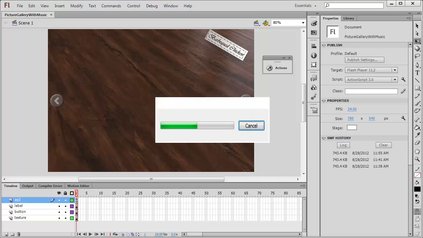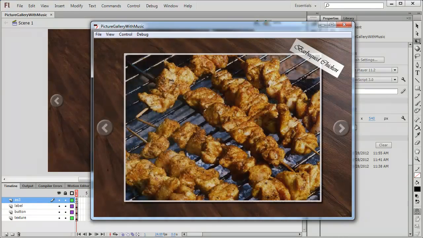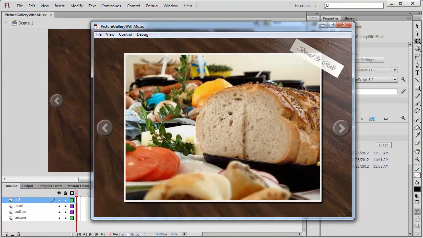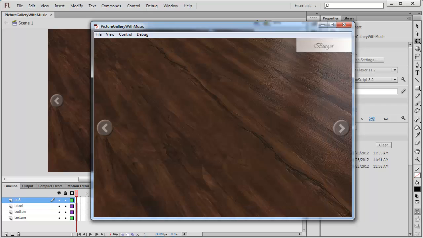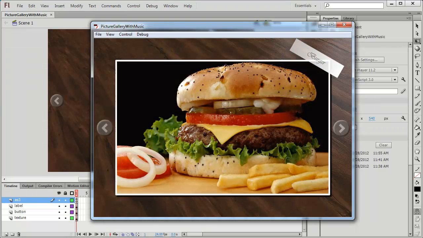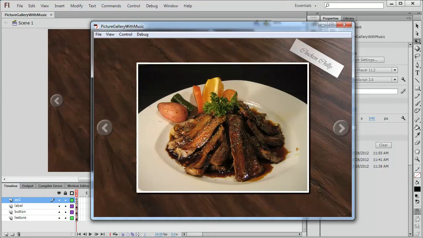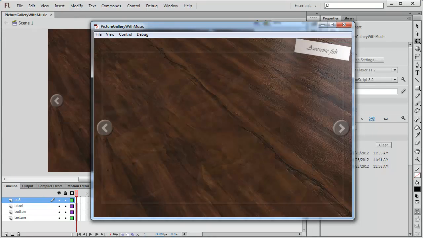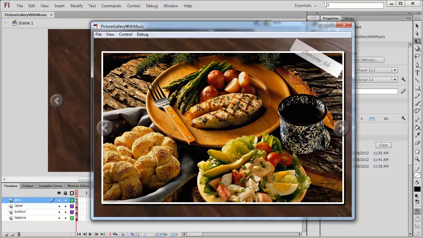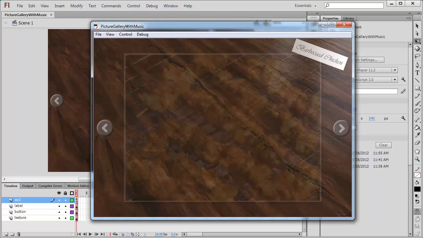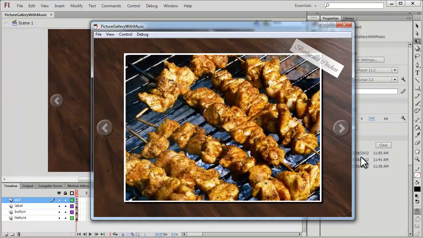So Control Enter to test. So you saw that the picture is actually fading in, and see the labels dropping. It says burger. Okay, see, although we have the left and the right buttons, guys, I've not used them so far, and let me start to use them now.